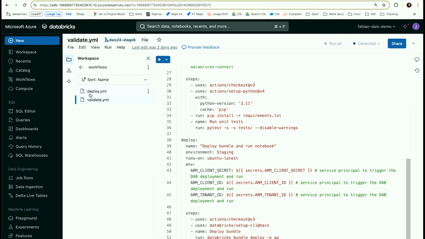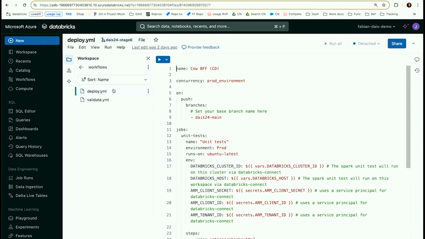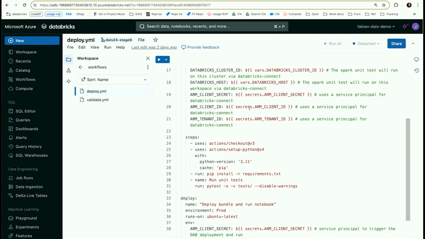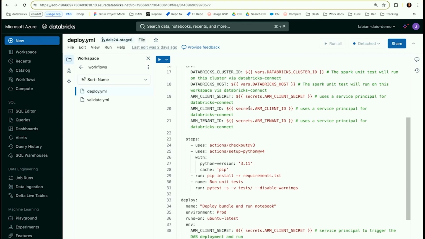And then the other GitHub action is the deployed action, which gets triggered when the PR is merged. And it does similar steps of unit testing and deploying, but deploying to the prod environment.